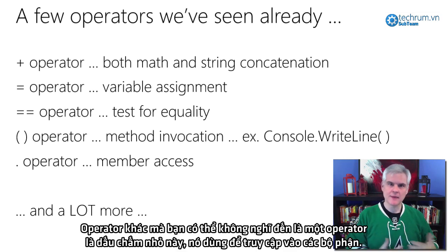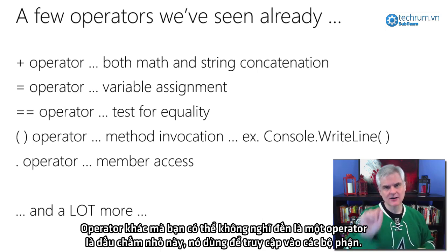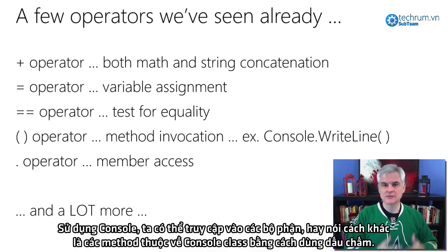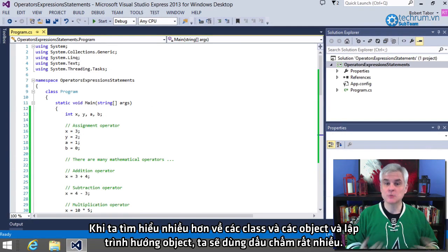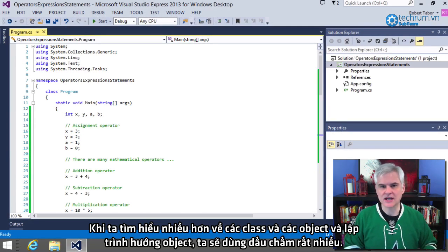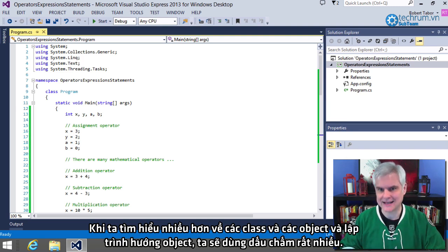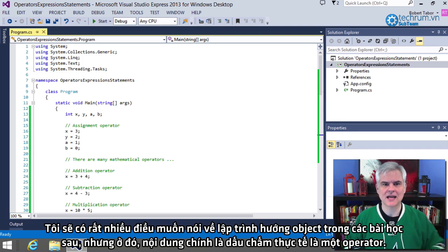Another operator that you may not think of as an operator is that little dot or the period, which is the member access operator. Using the Console object, we were able to access the members, or in other words, the methods that belong to the Console class by using the dot operator. As we learn more about classes and objects and object-oriented programming, we'll be using the dot operator a lot. I'm going to have a whole lot more to say about object-oriented programming in a couple lessons from now. But in these lessons, the key idea is that the dot operator is in fact an operator.